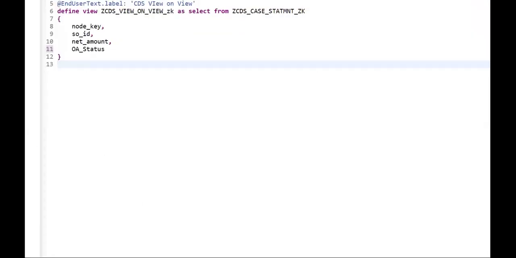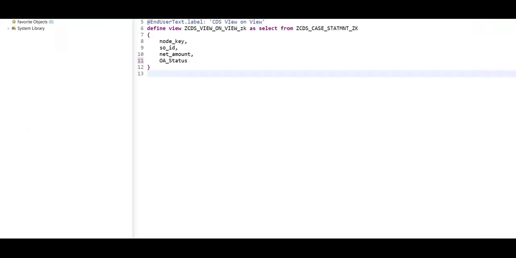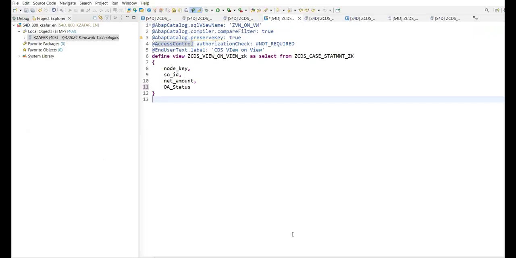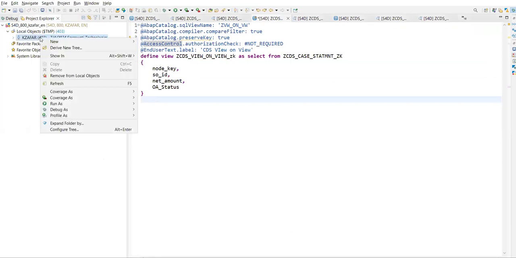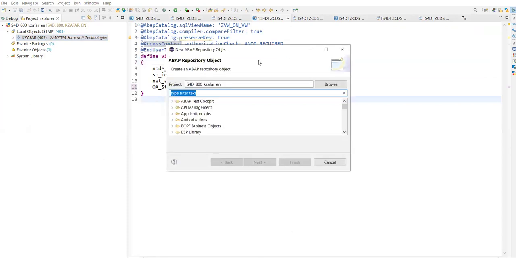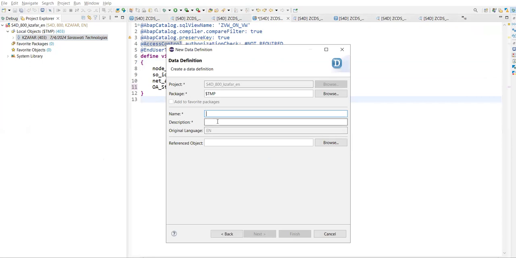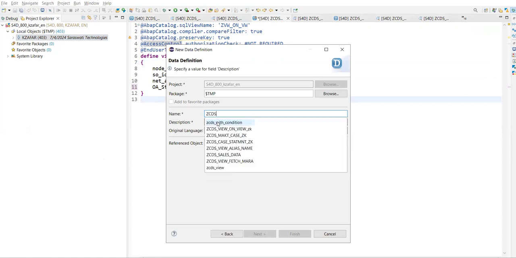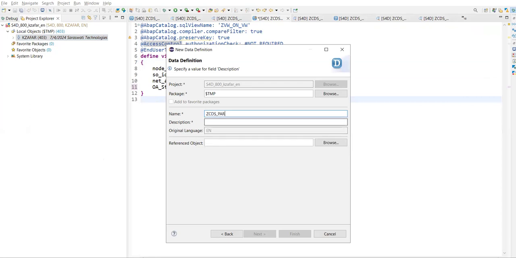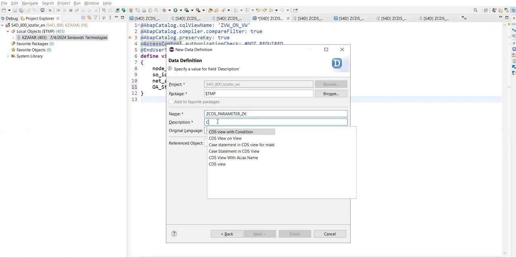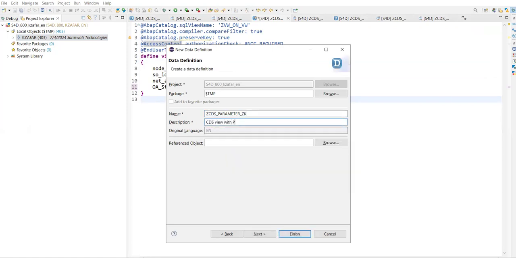Let me share my screen. In the previous session, we created the CDS view. Now today, right click, simple. New, then other repository object. If you go there, choose data definition, click on next. Give your CDS view name, JK CDS view with parameters.